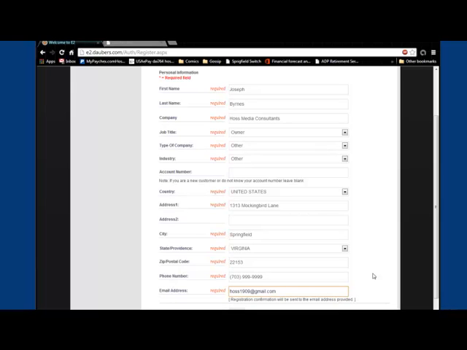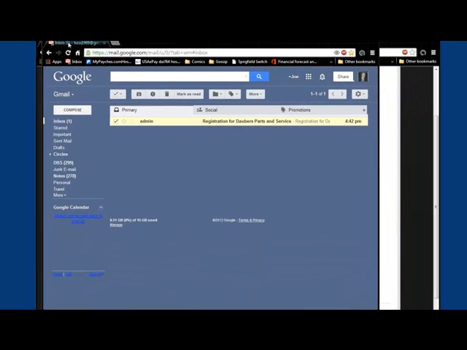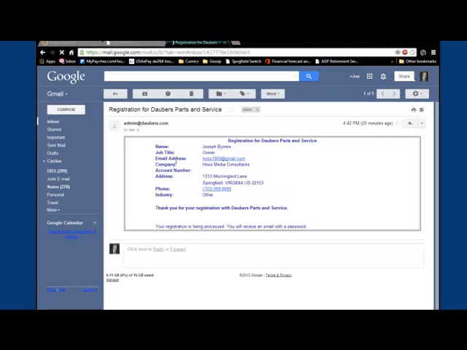Okay, so the next step is you go ahead and hit submit. Once you submit, the system is going to send an email to your account. So here's admin at Daubers, register service and parts. They send you a message saying, okay, we now know that you want to be a customer, we're going to take care of you, and we're going to make sure everything's up and going and that the information we have on file is correct.